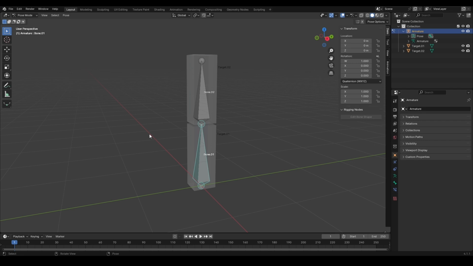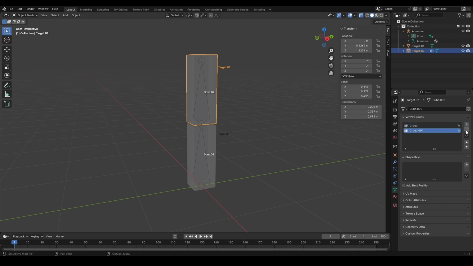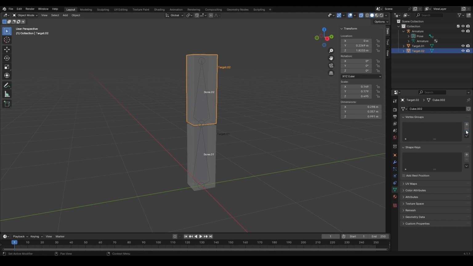So, the first step is to group the vertices we want to control. If I select one of the meshes in the Object Data tab, you'll see the Vertex Groups section. This is where we create groups for the vertices. Using the plus and minus buttons here, we can add new groups or delete them. Here's an important thing to remember. The name of each group you create must match the name of the bone you want to control that group. This is where proper and logical naming becomes really important.